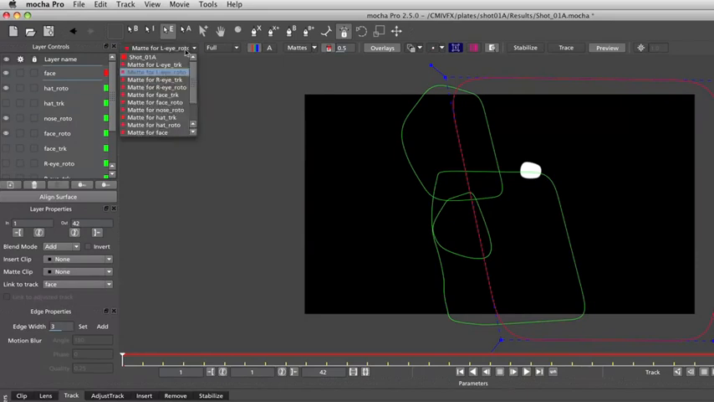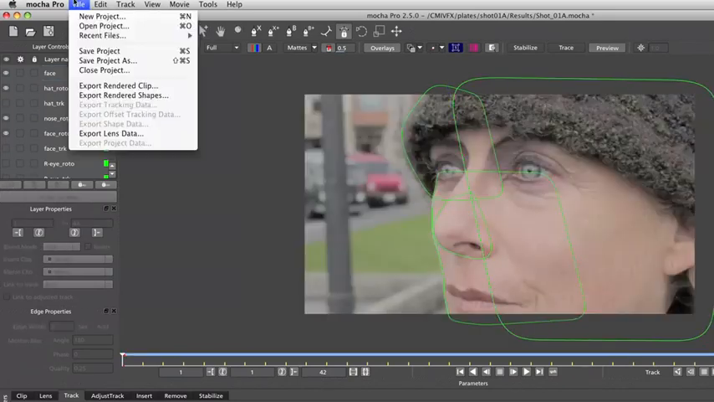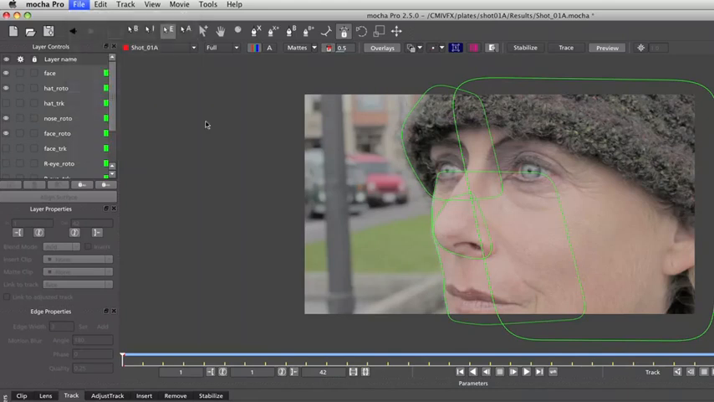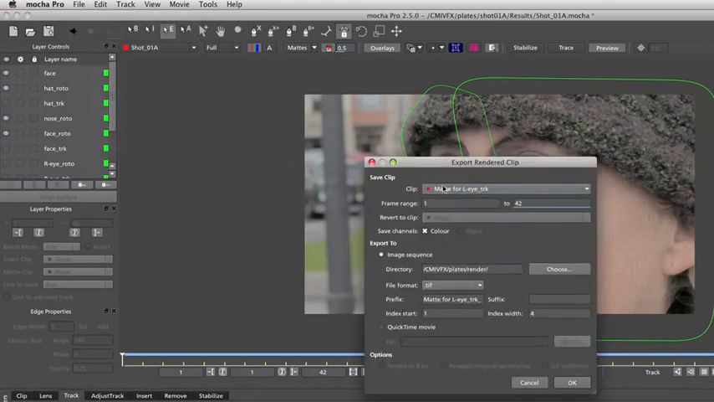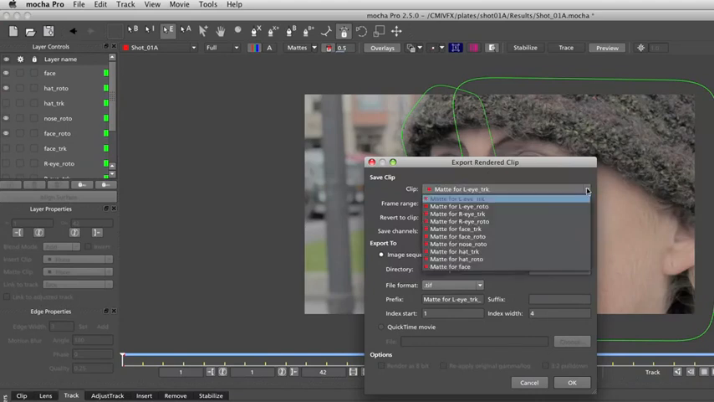Here is the matte for the left eye. Here's the matte for the right eye. So the advantage of using the rendered clip option is that these mattes are already rendered inside Mocha's cache. So the operation will be really quick. And the disadvantage is that you can only render one matte at a time.